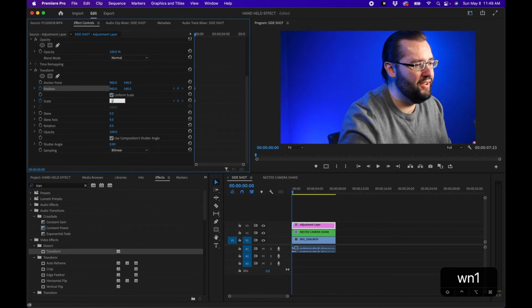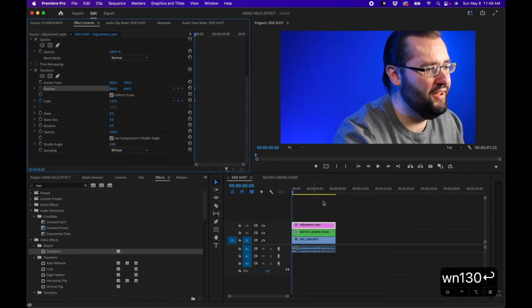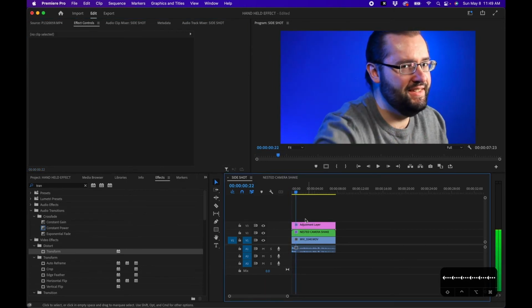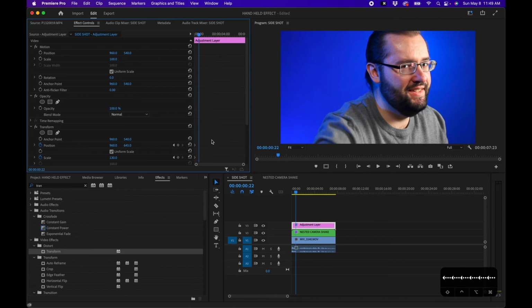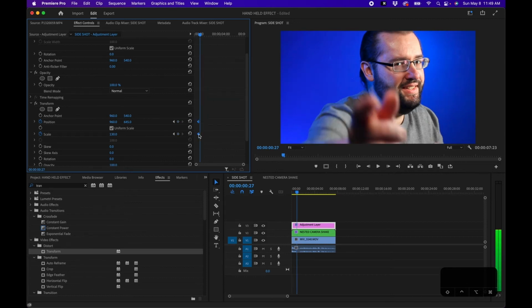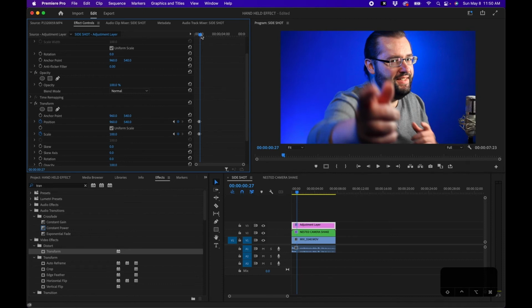So we can scale it up a little bit, maybe to about 130. Maybe we start it right before I point. So I'm gonna actually marquee select and move these keyframes out to this point in time. Shift arrow forward to go forward five frames. And then what I'm gonna do is just reset these to kind of put them back into place.